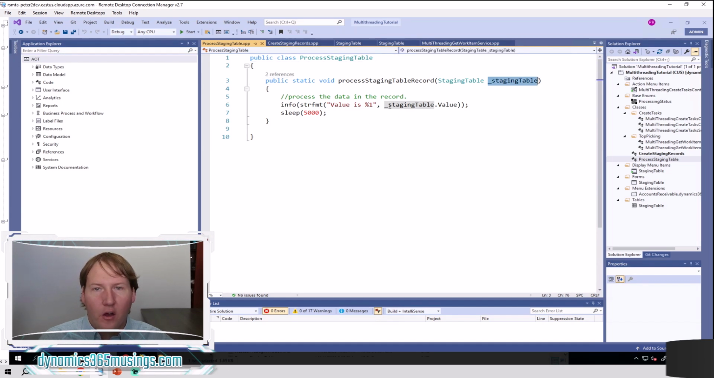In my case, all I'm doing is printing out what value I'm processing, and then waiting for 5 seconds. So if we do the math, if I'm processing 100 records at 5 seconds each, if this were to run without multi-threading, this would take 500 seconds to run. But if instead we run this with 8 simultaneous parallel threads, then 500 seconds divided by 8 is actually 62.5. So we're expecting this to take a little over 62 seconds. So let's see if that's the case.